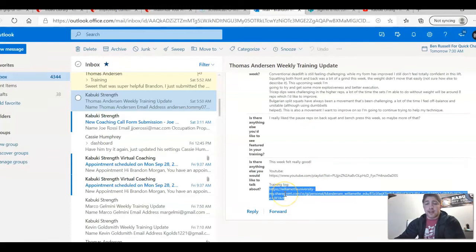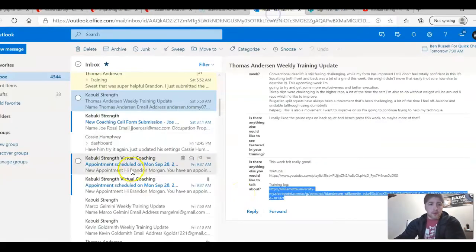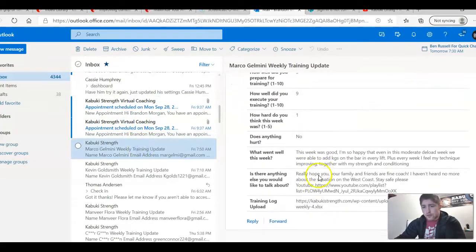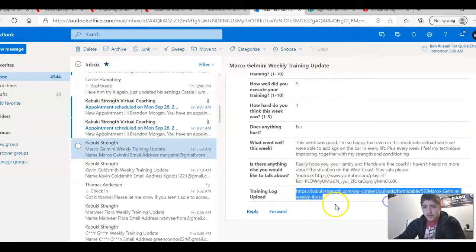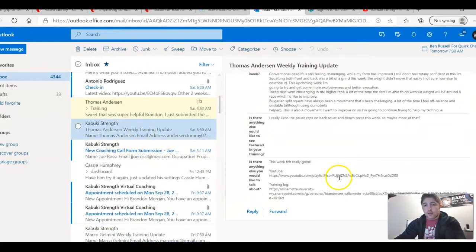When I copy and paste this link and go to it, this is what comes up. Versus, let's say I go to another client's link, I copy their training log, and it ends up taking me to their training log. So you want your link to look more like this and not this here. I think we had an issue with how you share it.